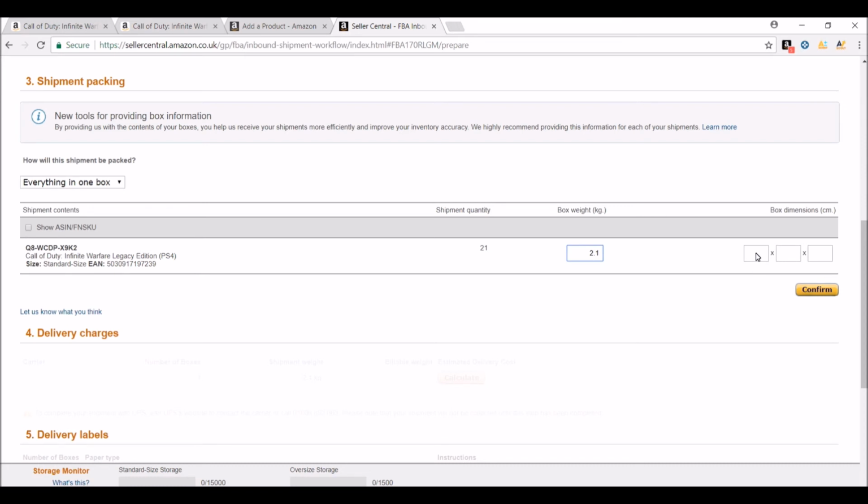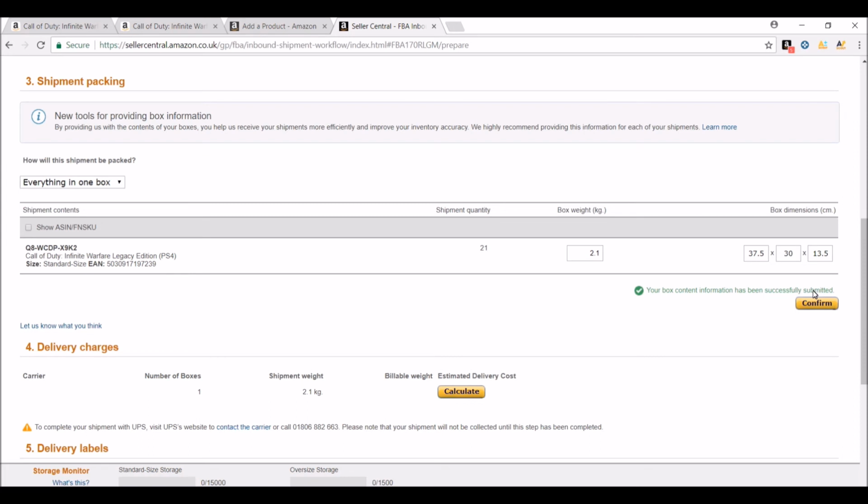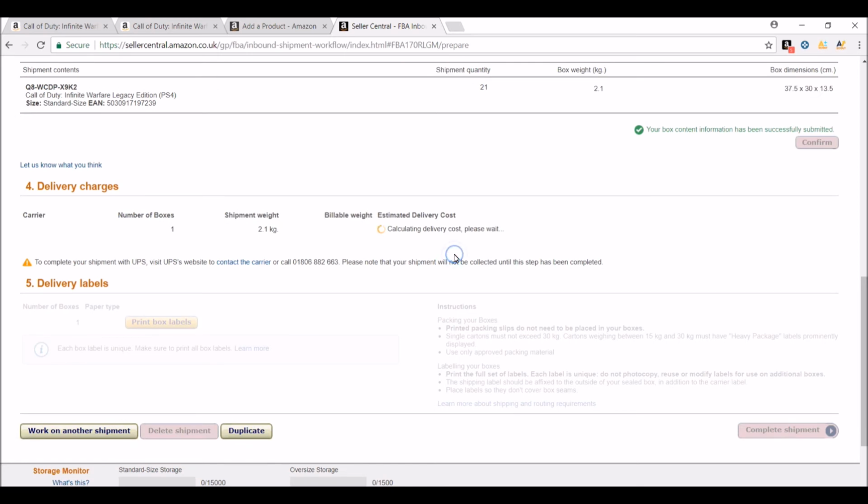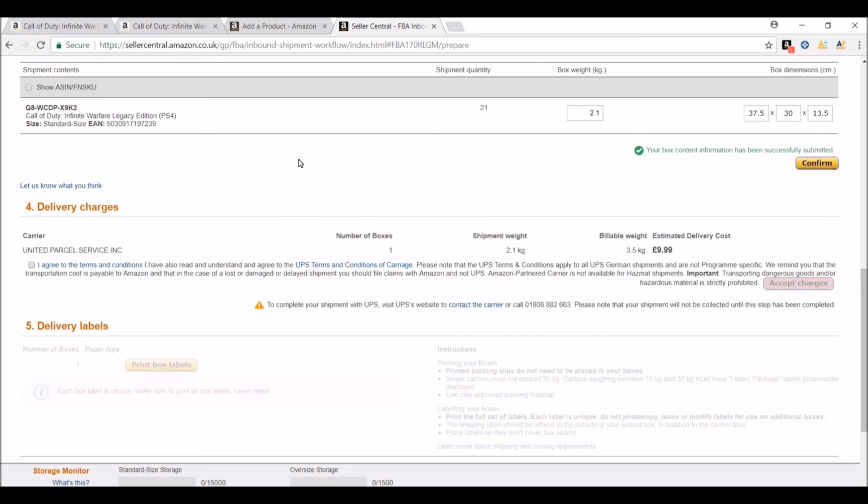The box dimensions are 37.5 by 30 by 13.5. Okay, so we have an exact size here for the box, so you know it's ours. Okay, all right. Calculate the estimated delivery cost. So yeah, since we're in Germany, this is 10 pounds, which will be like 12, 13 euros.